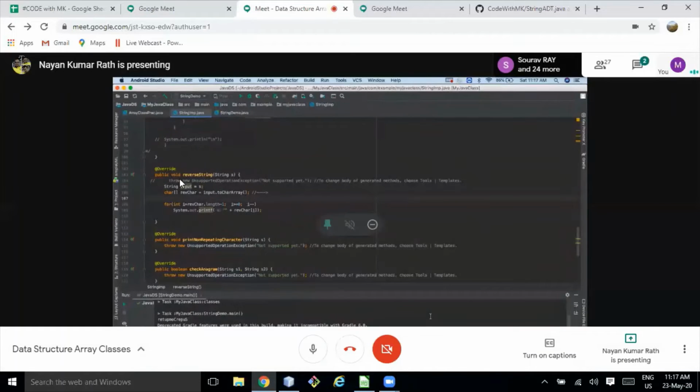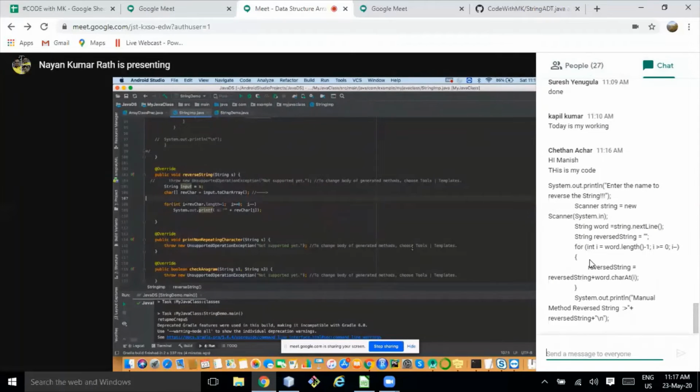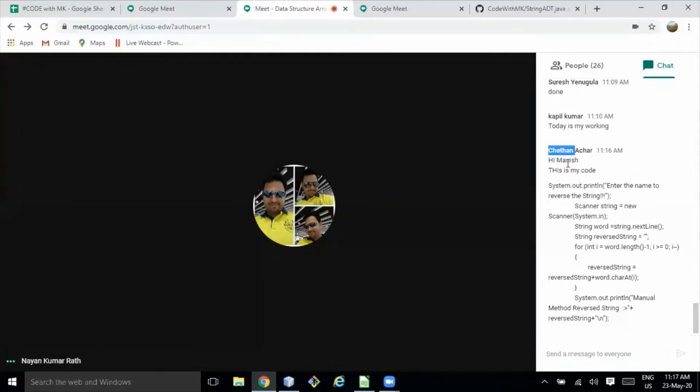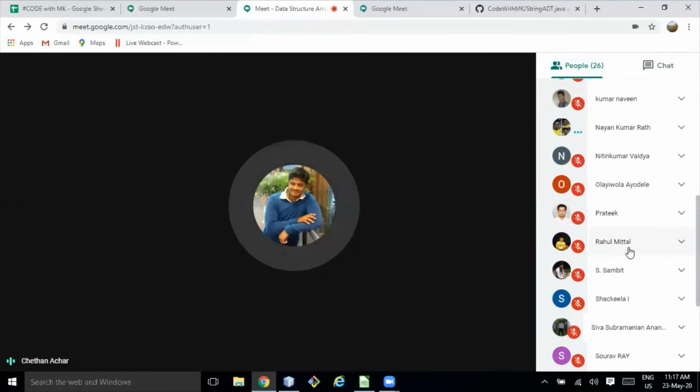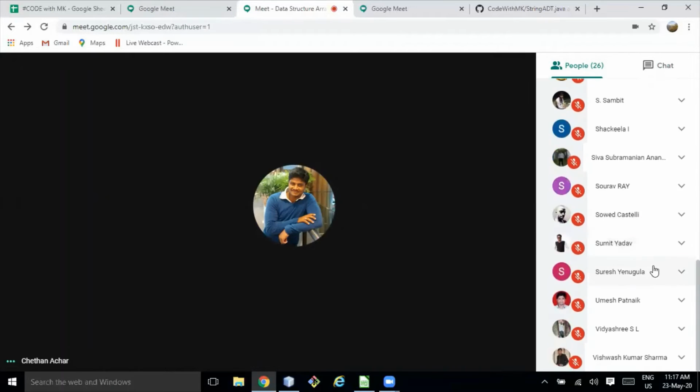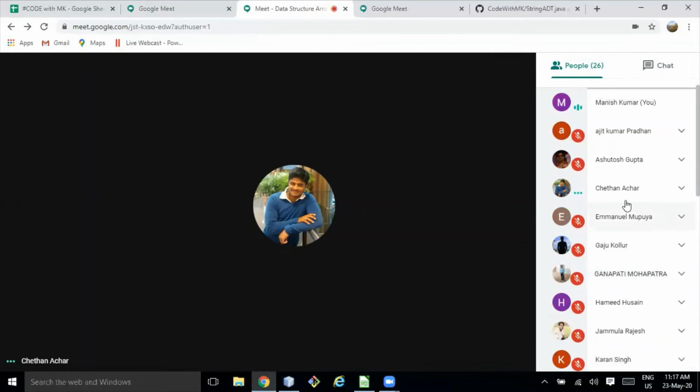Still there is something pending in this implementation. Anyone else can go, I will change it accordingly. Chetan has implemented it. Chetan, you can share your screen. Let me share my screen. And I would be expecting, for each problem, to pick a different person, not only one or two people solving it and presenting. That would make a better interactive session.